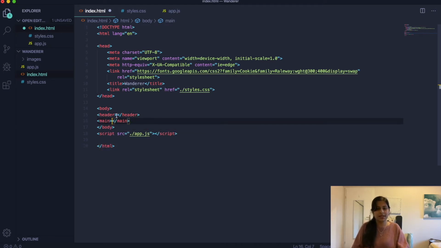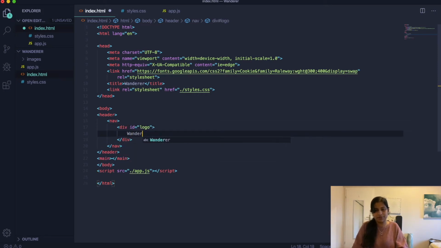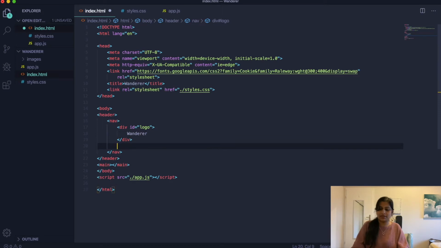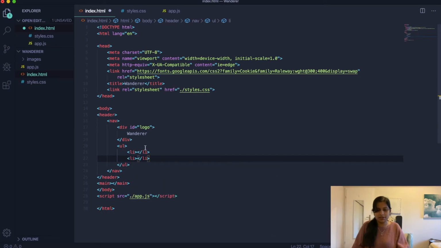Now inside the header section, we have a nav bar sort of thing. So I'm just going to section it off with a nav, and then on the left we have a logo, so let's type that logo and then Wanderer, and then let's add an unordered list and generate two list items. Now what we need to do is type in about in the first one and then book now. And that's all we need for the header.